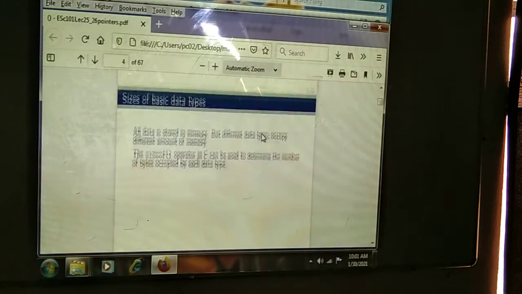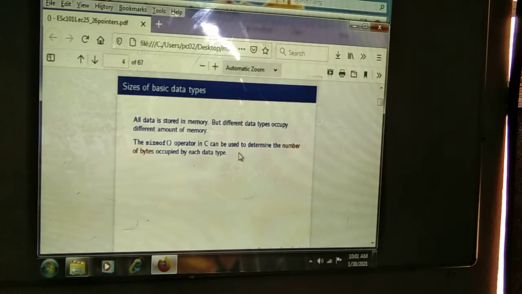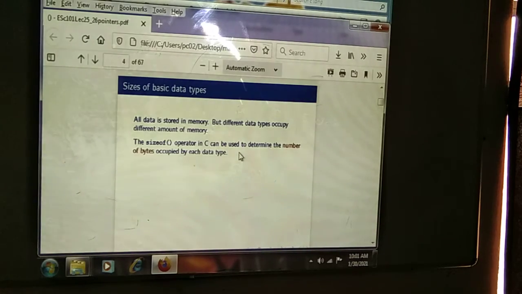Next, sizes of the basic data types. All data is stored in memory, but different data types occupy different amounts of memory. Whenever we declare pointer variables, we specify the size depending upon the data type. Depending upon which type of data we are storing and accessing, it occupies the memory.